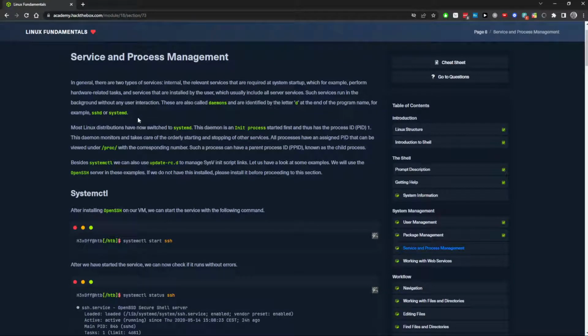Two types of services in general. Internal, the relevant services that are required at system startup, which, for example, perform hardware-related tasks, and services that are installed by the user, which usually includes all server services. Such services run in the background without any user interaction. These are called daemons, identified by the letter D at the end of the program name, for example, sshd or systemd. Most Linux distributions have now switched to systemd.